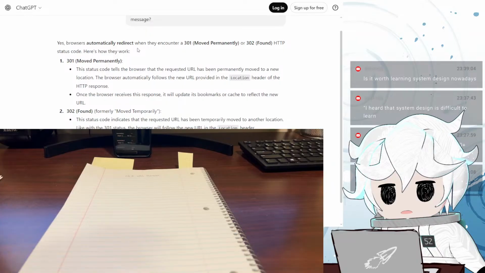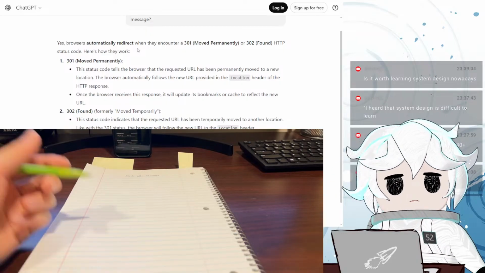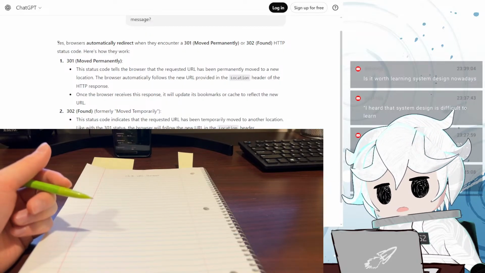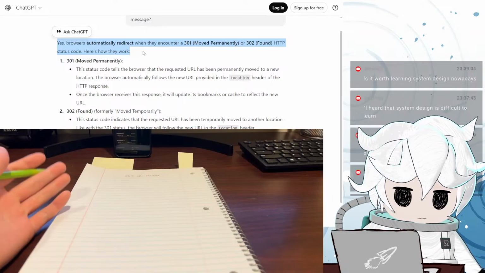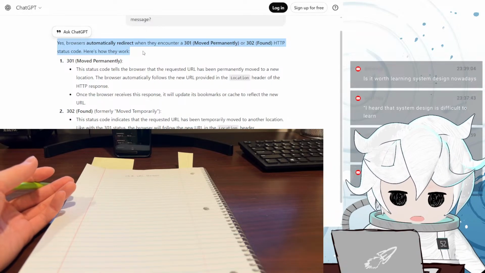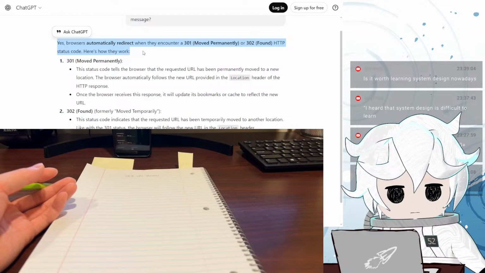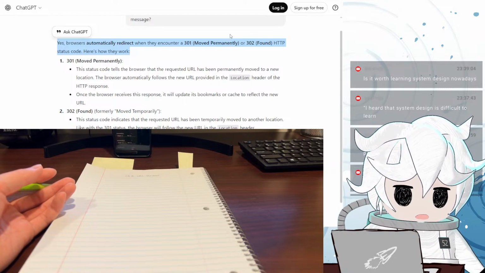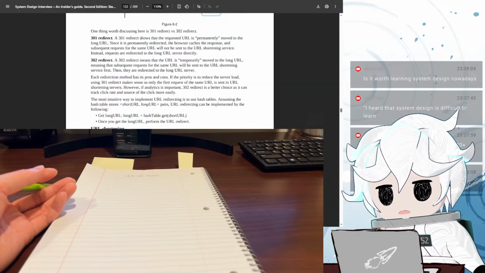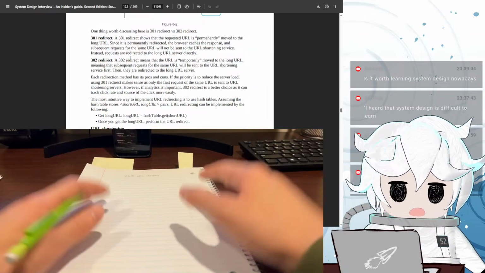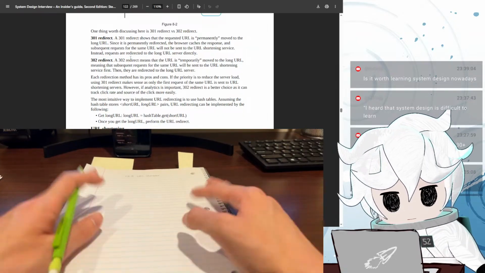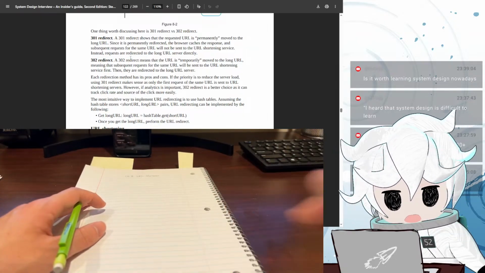I see. That's so cool. So when our server returns a 301 or 302 status message, it will automatically trigger a redirect in the browser. That was something that I did not know. Okay.